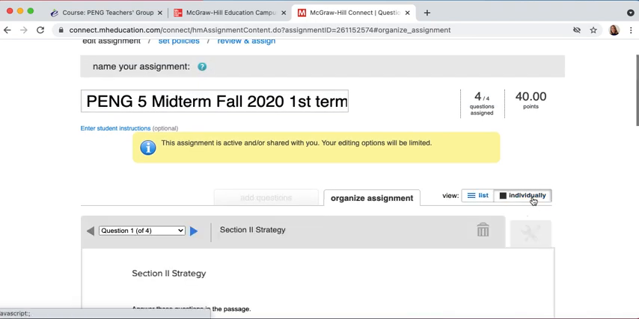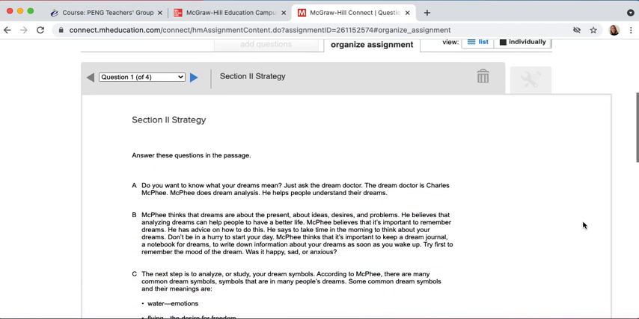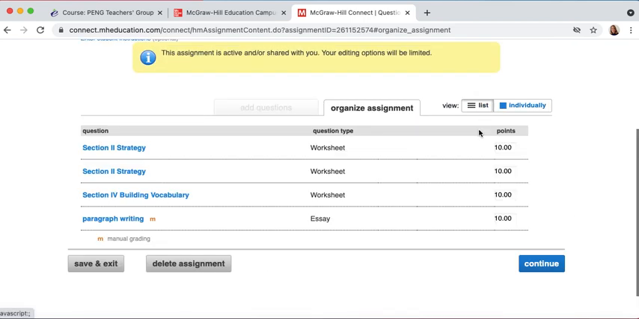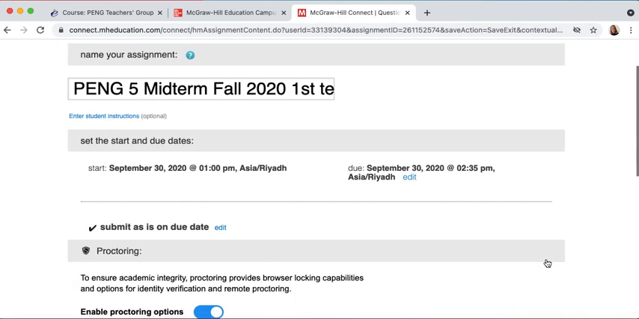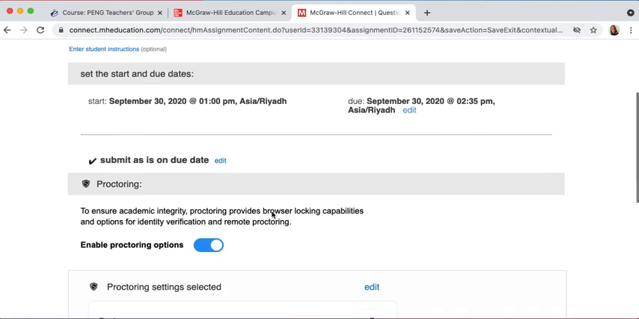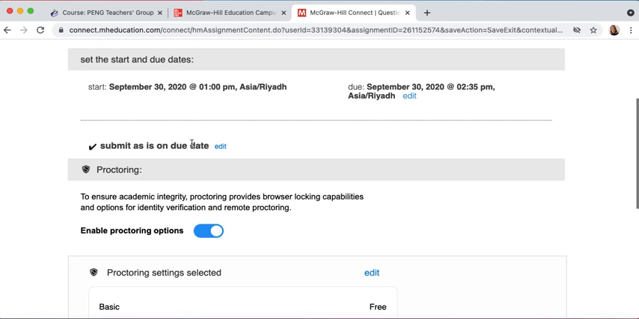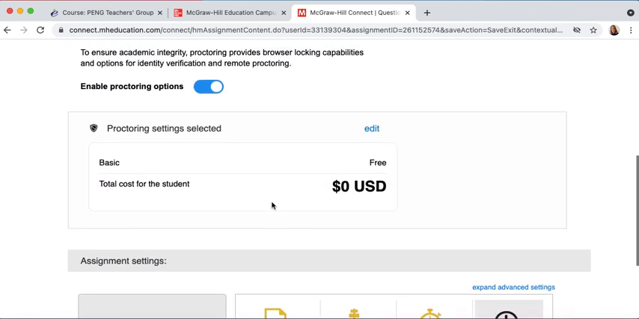Okay, so I'll click individually. Oh, we go back to list. Okay, so here I can actually make the points different. I click continue. And I can set the due dates. I can actually set the start date and I can set the end date and submit as is on due date, and you can make all the proctoring options that are shown in another video.